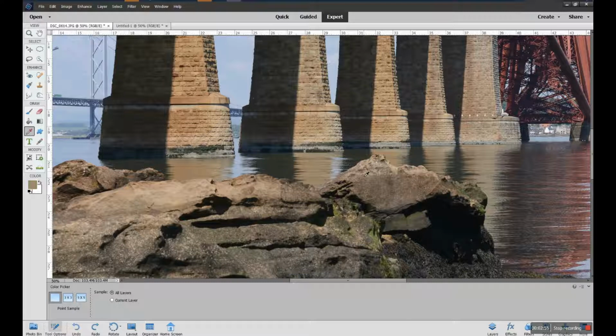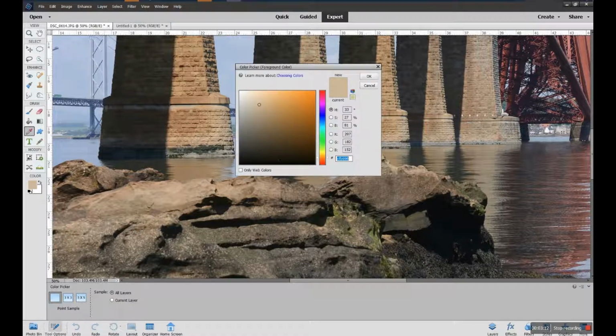But the pipette gives you an instant colour which is related to your particular photograph, and that might be a good thing for blending options or for text, things like that. And it's quicker than clicking on this box. You can click on the foreground box with your left mouse key and it'll open up the colour options, of course, just as it would do normally.